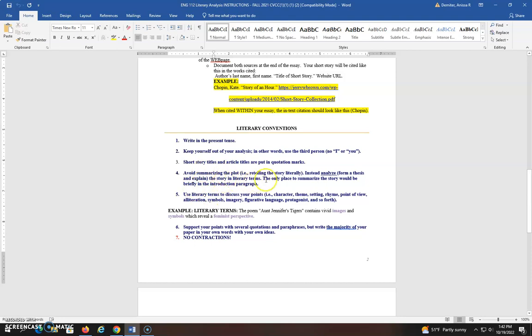Avoid summarizing the plot, retelling the story. Just know that you're analyzing, not summarizing. You're looking deeper than the surface and what things mean in the story to try to analyze and serve the purpose of this essay. Literary terms to discuss. Again, I've listed some here, but what I need for you to do is look at the literary terms list and choose 3 from there.